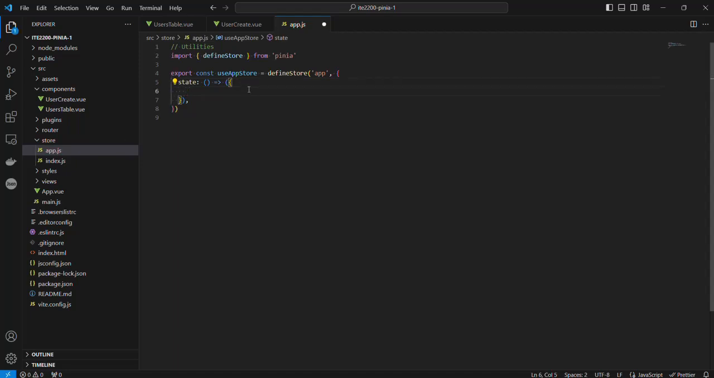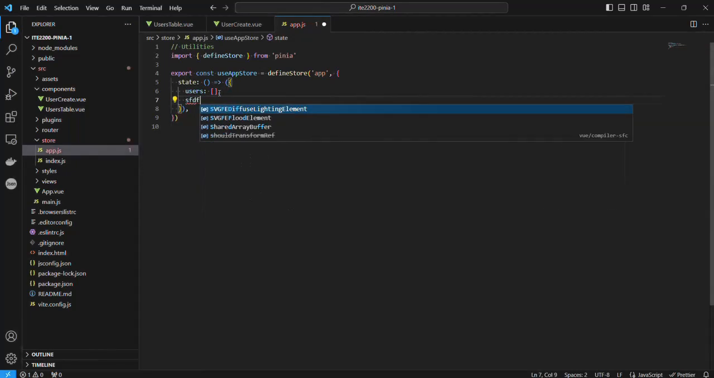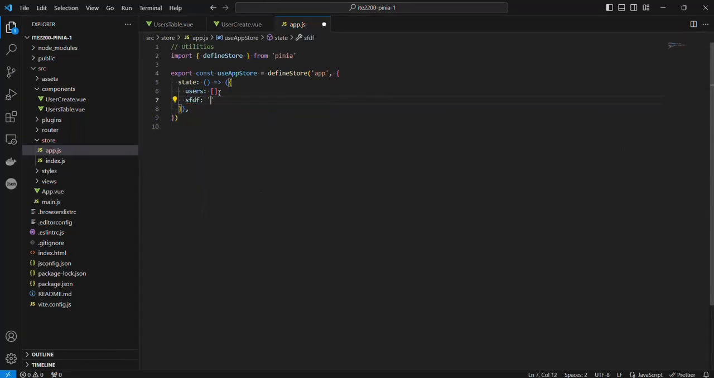So to set up the state, as you can see, we have an object here. This is just JavaScript syntax for a function that returns an object. There's a lot of syntax that you can use. In this case, we want to have users, so we can define it like this, an array. Of course, you can add other properties to this, with different values. But in our context, we only want one, just users.